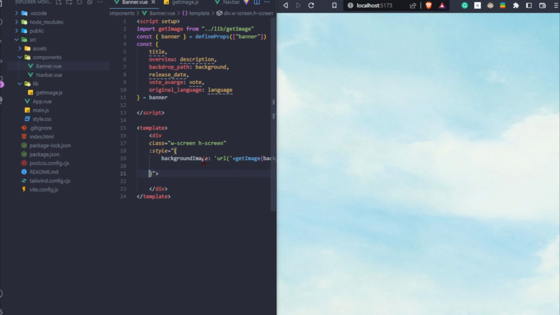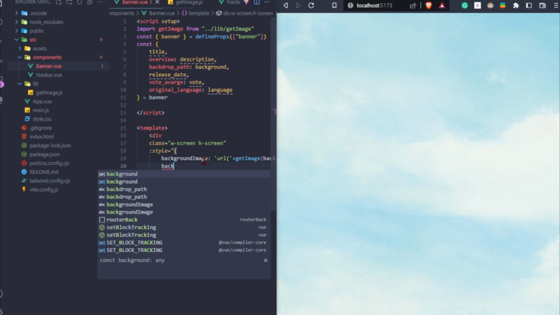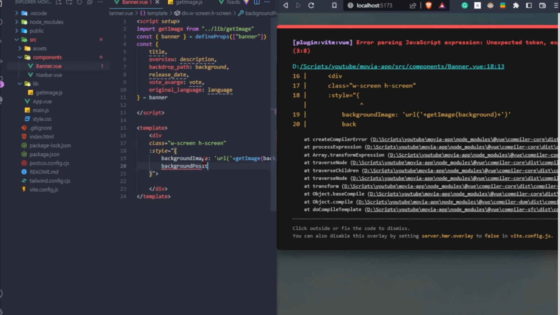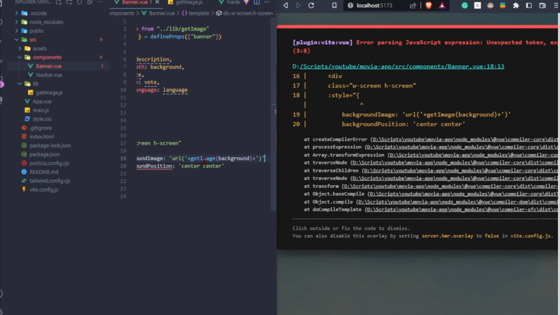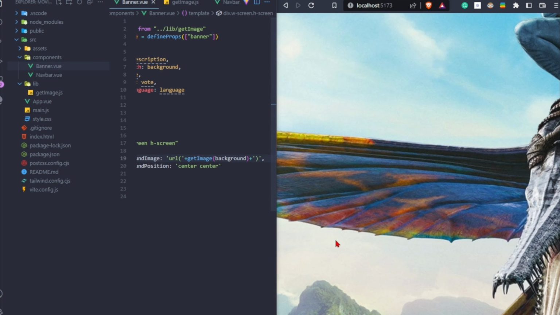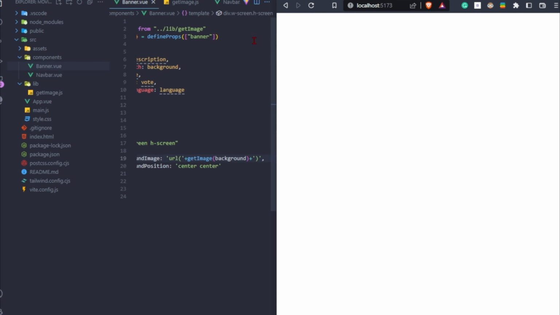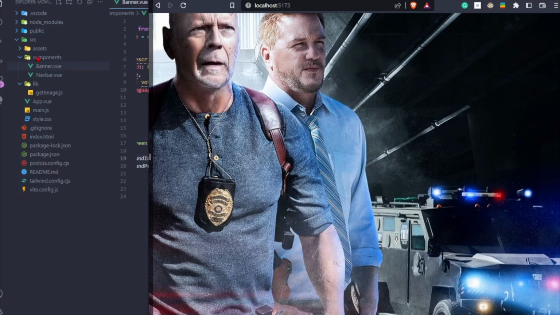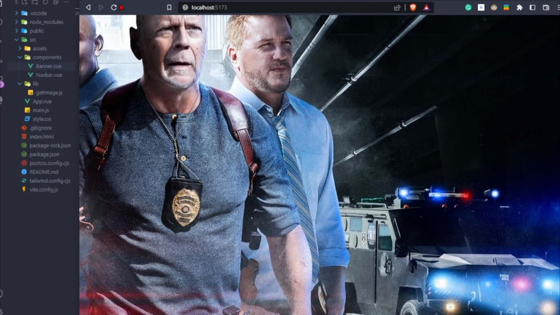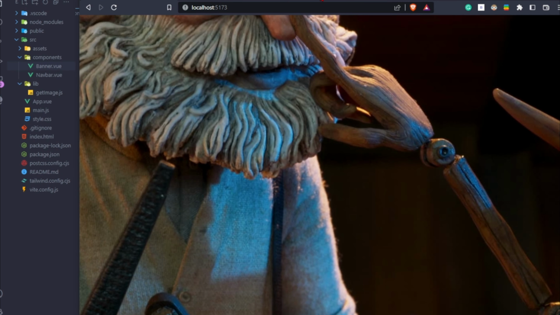but we cannot see anything because this background is not in the center. So here we can say background position just like this and say center two times. So it's going to be in the center, and add a comma here, and there we go. Now our background is in the center. If I increase my screen, you see that we have a background.